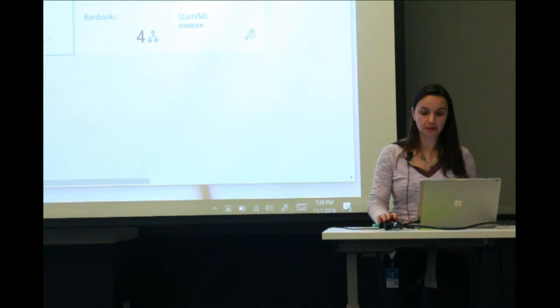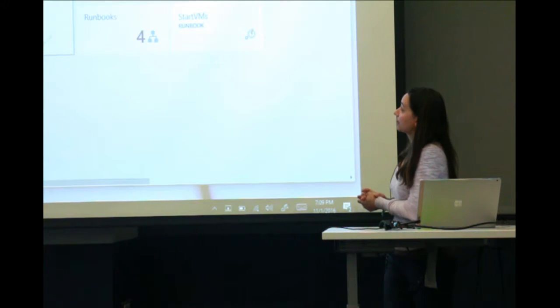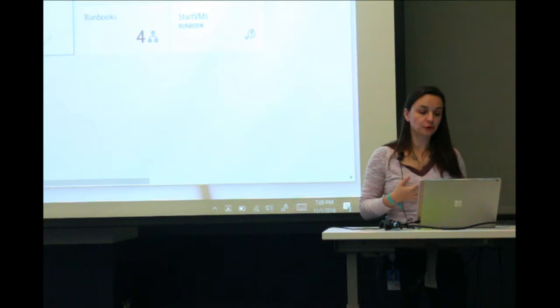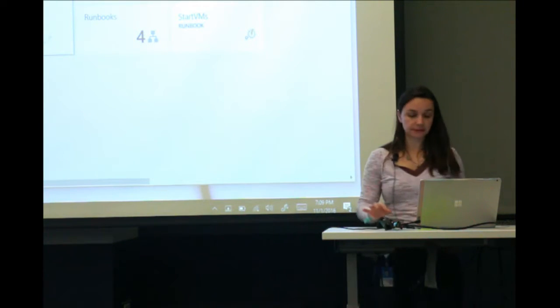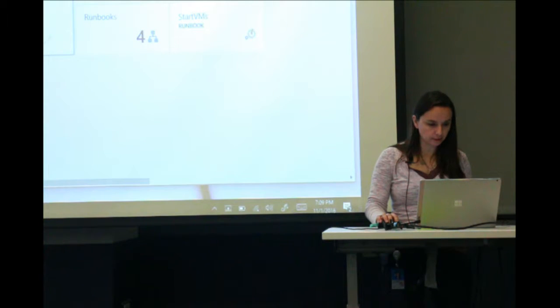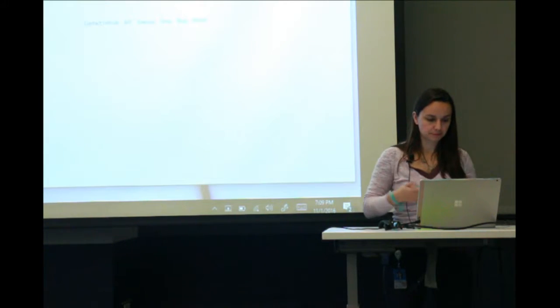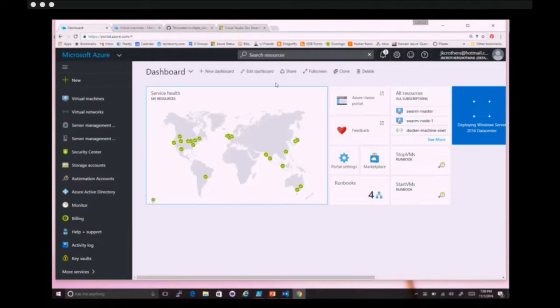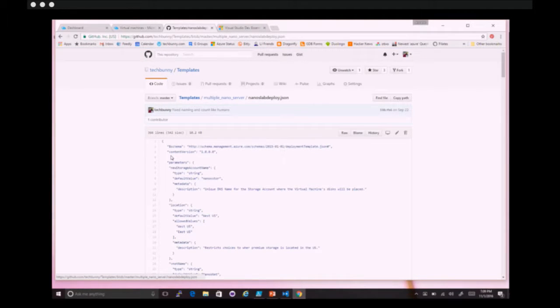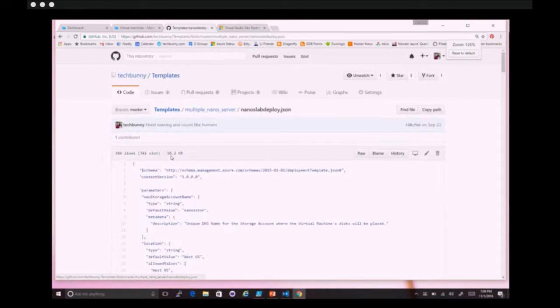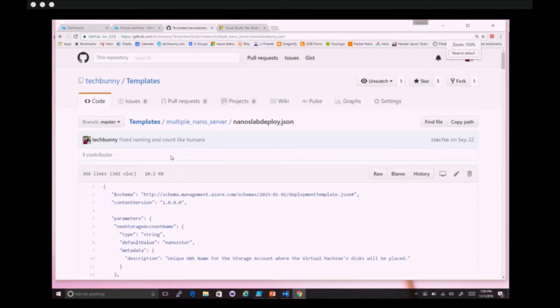So templates. Like I said, I like to actually deploy things using templates, so we're going to flip over and take a look at some templates. One of the templates that we're going to look at is, let me make this bigger. We use a lot of GitHub now here at Microsoft as a way.